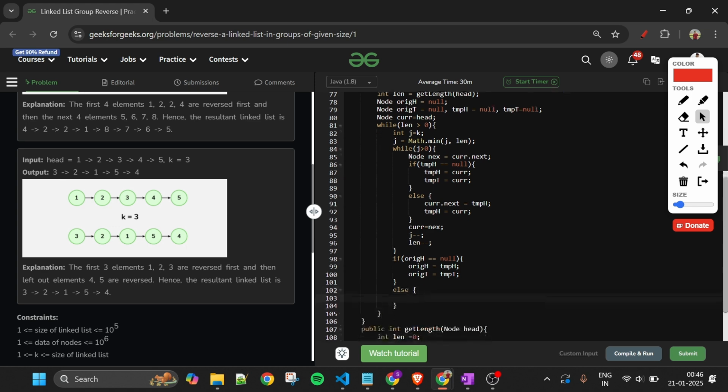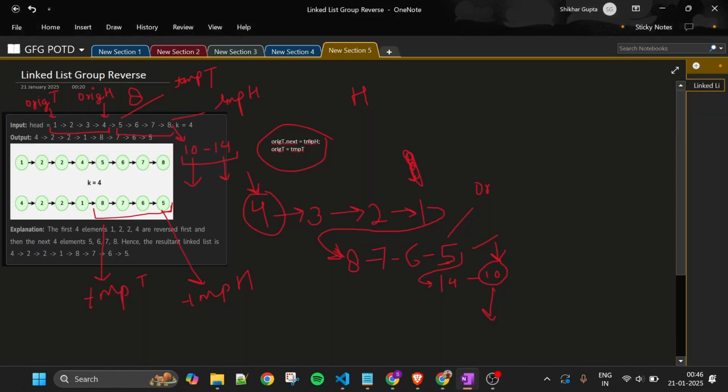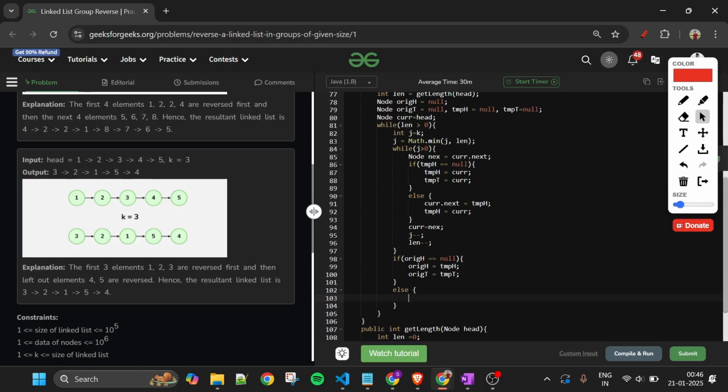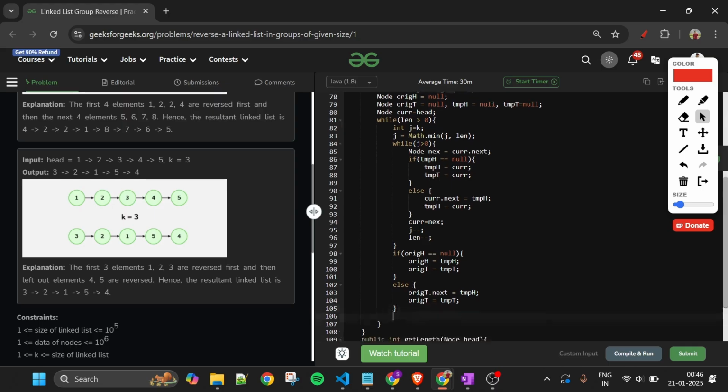Otherwise, look, if you remember these two lines I have told you: original tail dot next is equal to temporary head, and original tail is equal to temporary tail. Let's quickly write it. Original tail dot next is equal to temporary head, and now original tail will be updated to temporary tail. Okay, so till this point we are very good, and after that I will just make my temporary head and temporary tail null again.